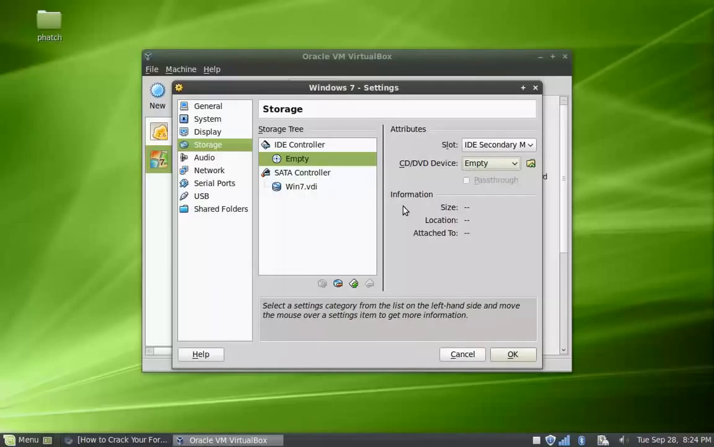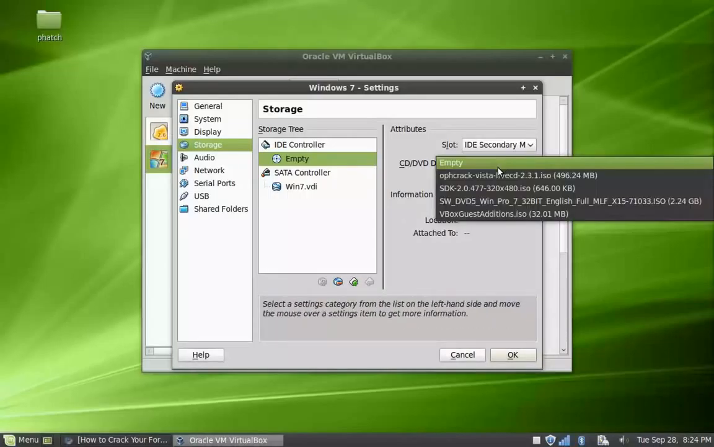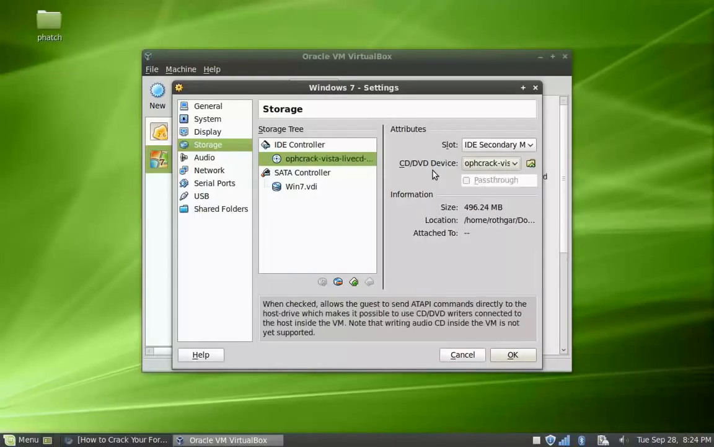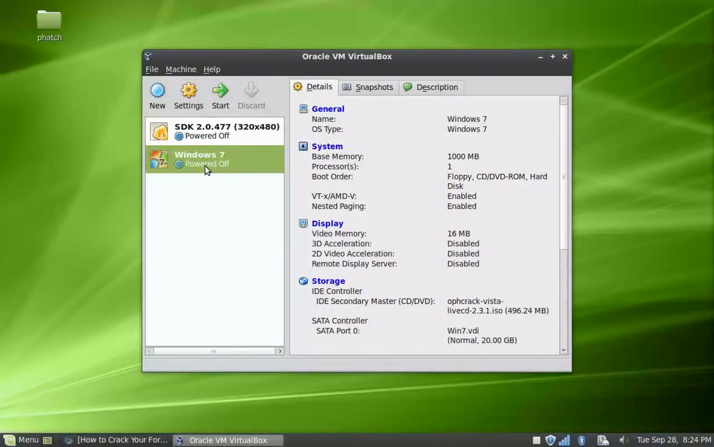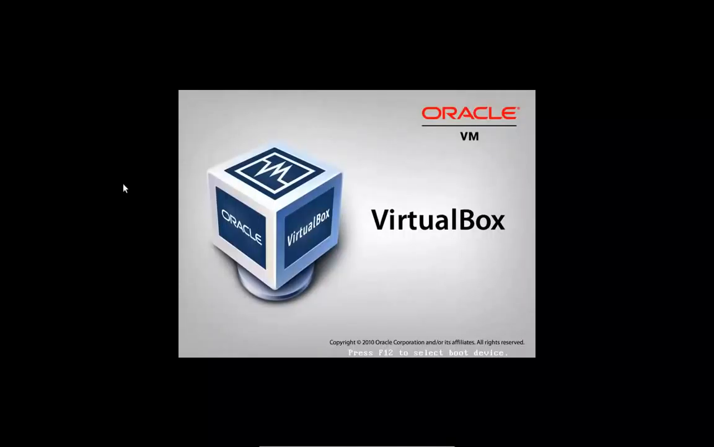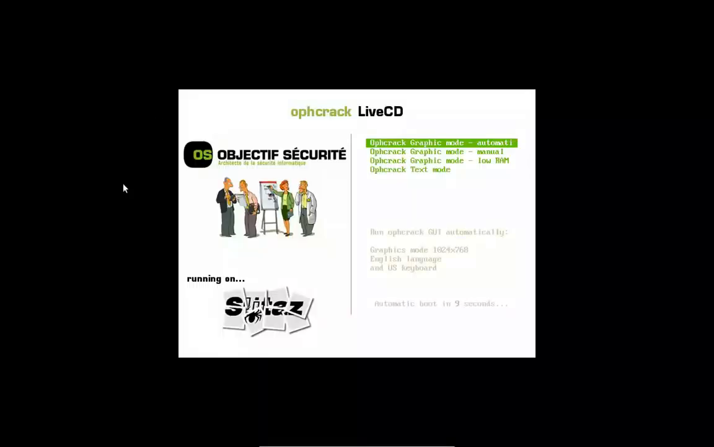You would actually just burn that to an ISO, or burn the ISO to a disk, and then stick it in your drive and boot up the computer. For that, I'm going to show you using VirtualBox here. I have the Ophcrack ISO right there that I'm going to just go ahead and stick in the drive, and I have my Windows 7 computer here that I forgot my password. So let's go ahead and start that up. We'll just go ahead and show you what you can do with Ophcrack.